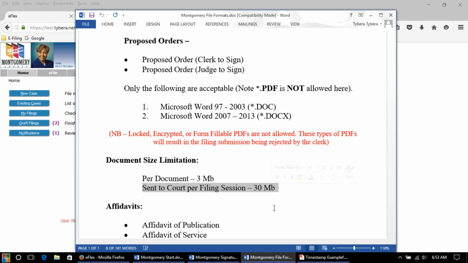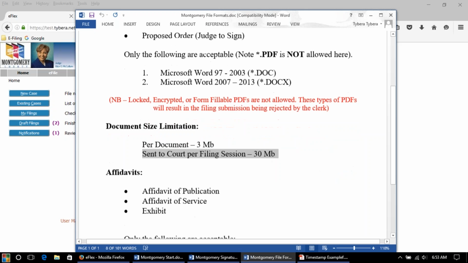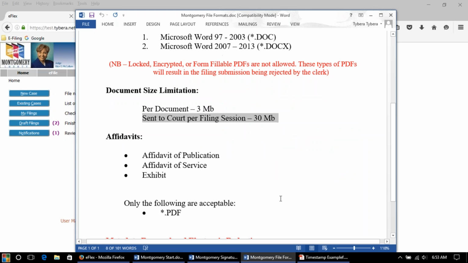Now, with regards to scanning documentation, please be aware that they would like you to scan the documents in black and white at a resolution of 300 dpi, which is a setting you can place on your scanner. That 300 dpi will give you a sharp image. It will keep the document size on the smaller side, and it will save space on the court servers.